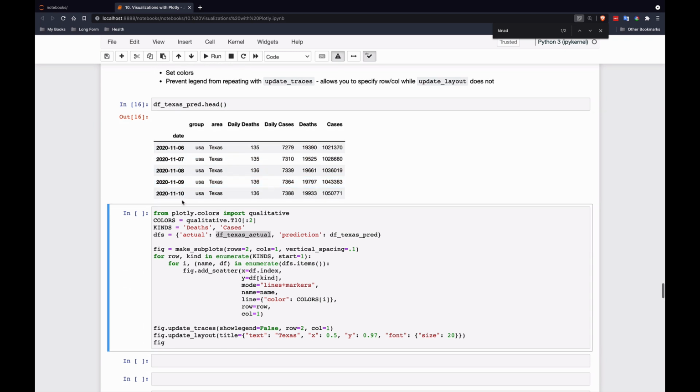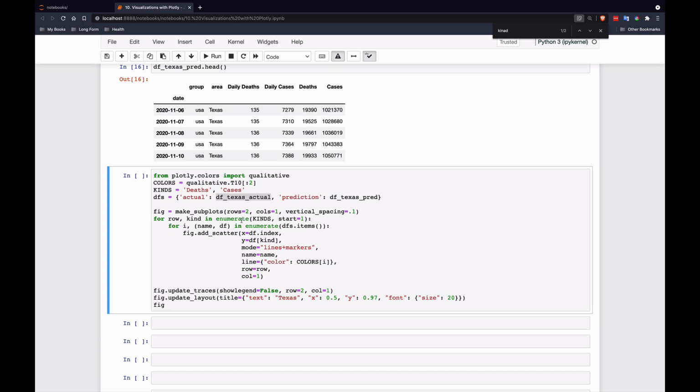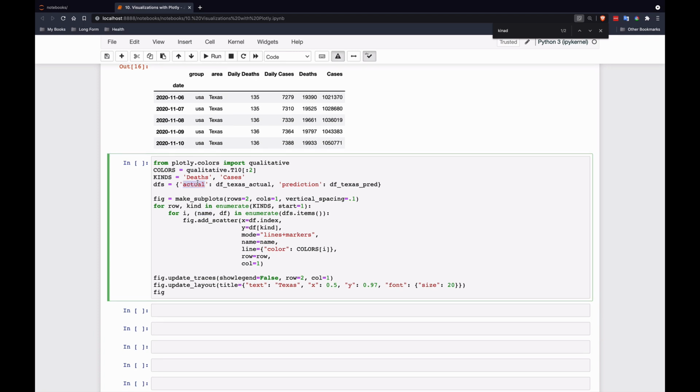So we did that work above. So this inner for loop loops through each one, the actual and the prediction. So a name will be either actual or prediction, and df will be either the Texas actual data frame or the prediction data frame. And then we also enumerate over here, and this i will be set to 0 and then 1. So there's 2 values in kinds and 2 values in df, so it'll make a total of 4 iterations.